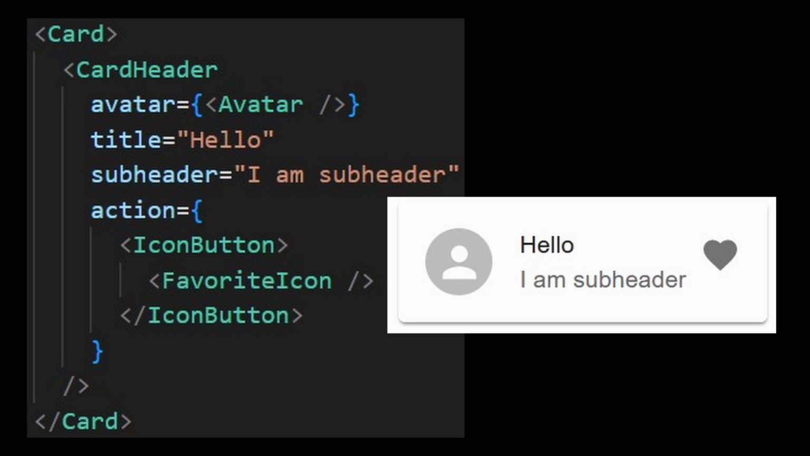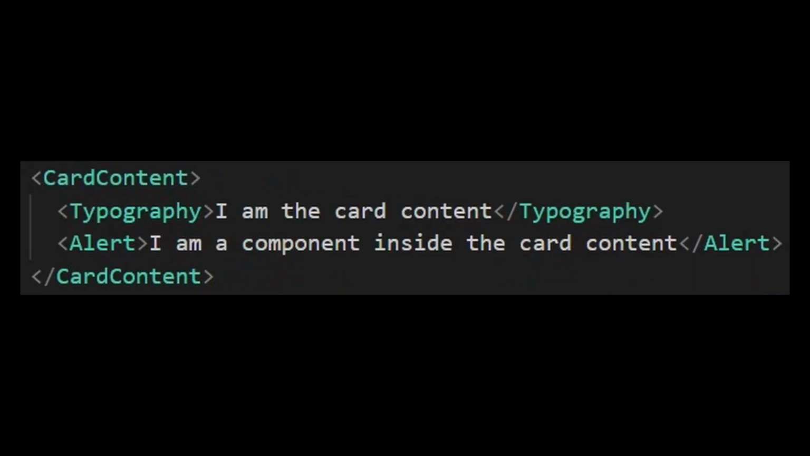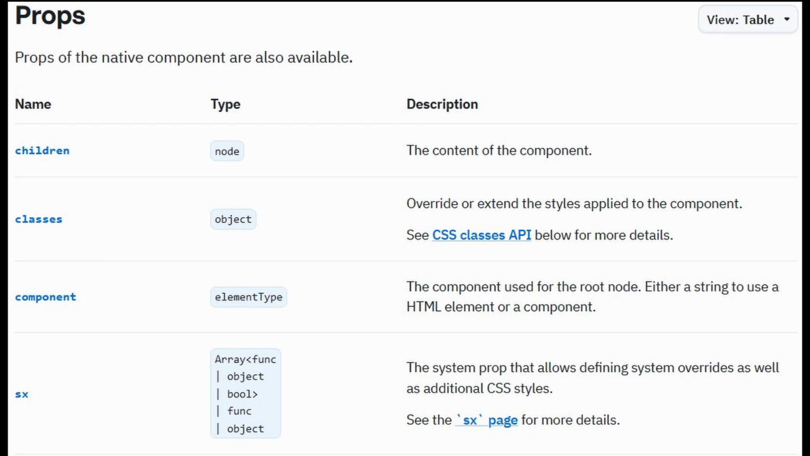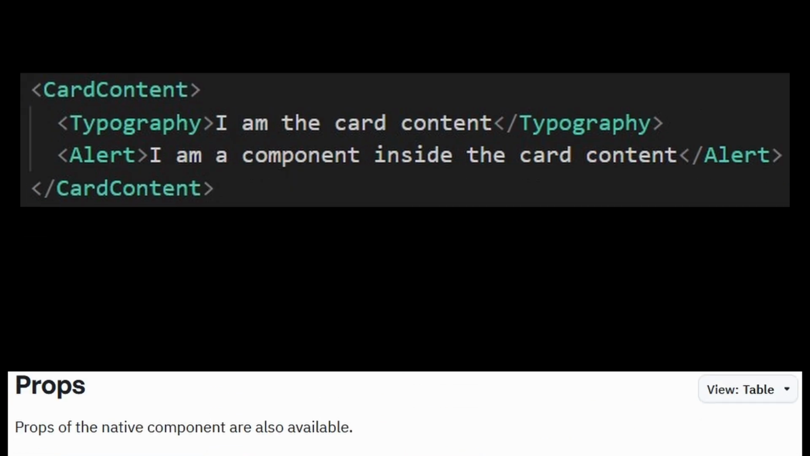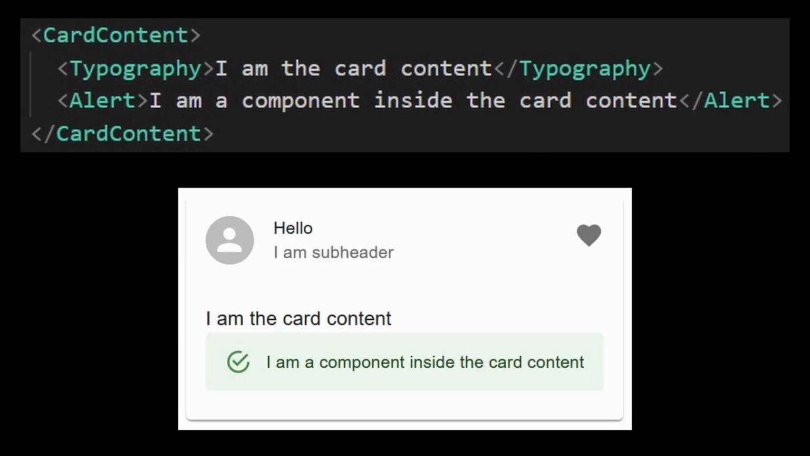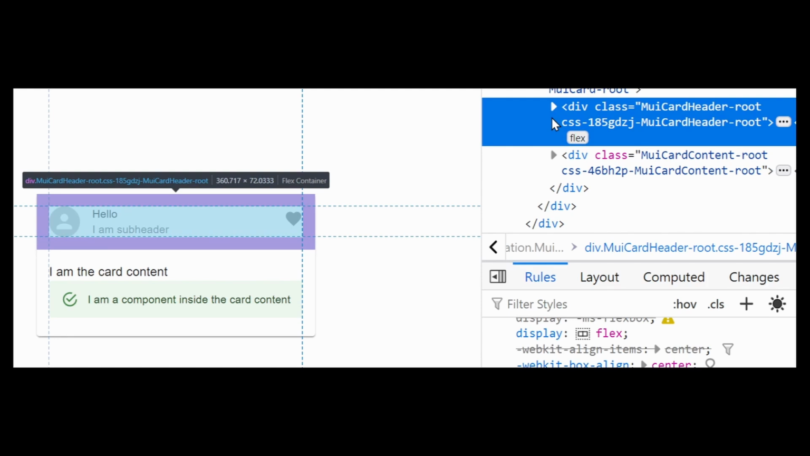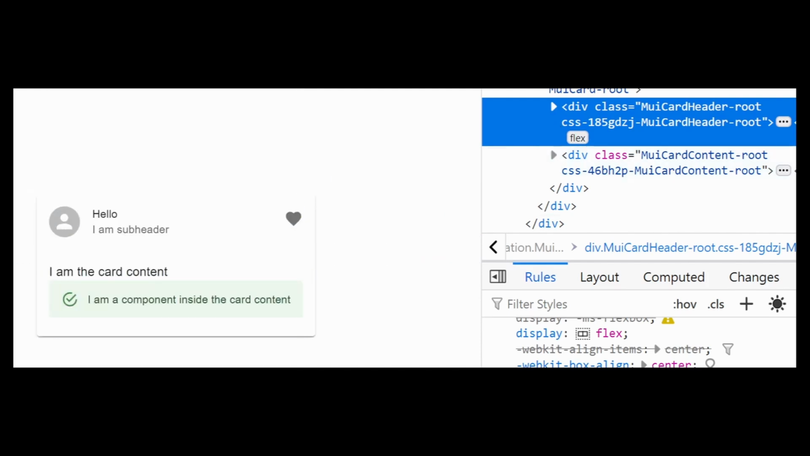It kinda looks good already. Next, we have the card content. It does not have any special characteristics like the card header. It is simply just a div wrapper for your content. However, it is used to structure the elements of your card. As you can see, it also gives padding for each section.